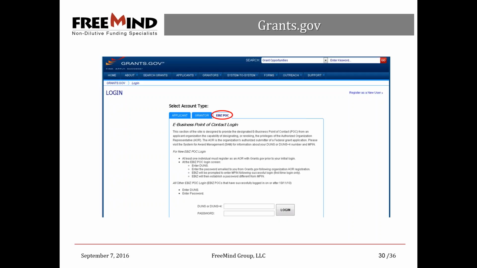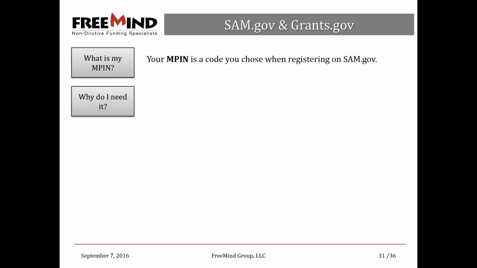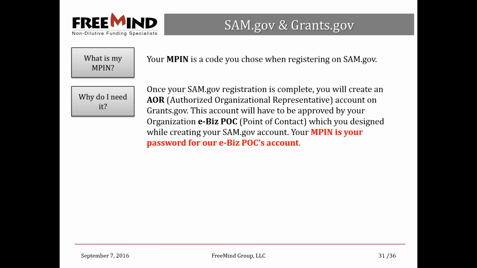Usually when you'll see this page, you'll go to Applicants, but you'll have to move it to eBiz POC. And the eBiz POC, let me just remind you, is an entity that you've created once as you've created the active SAM account. So you take that, basically the eBiz POC contact, and you also enter the password. So the password is the MPIN. This is a code that you've selected when you've registered the SAM account, and you need it basically to approve the AOR.